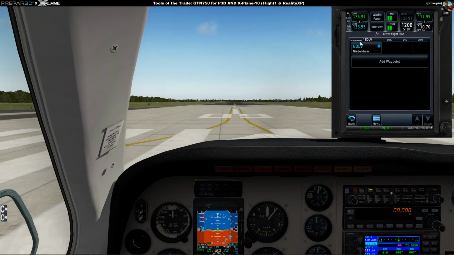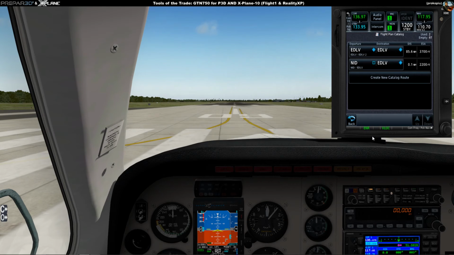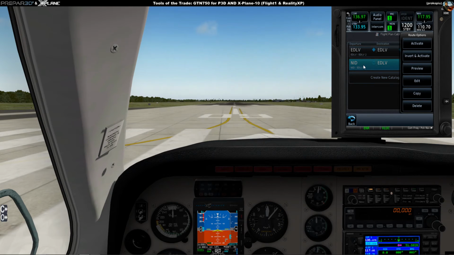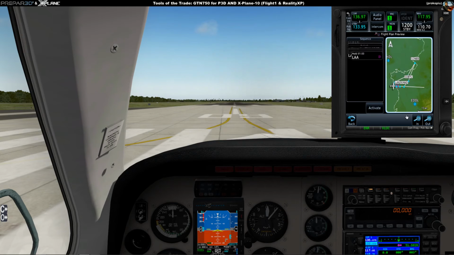It has detected that we are at WC Airport, Echo Delta Lima Victor, and here's the catalog. I have already created 2 routes. This one isn't really a route, this is just an experiment. So basically what you can do is you can select one of the routes. In this case I would actually delete it again because there's no point, but that is actually one I would activate. You could also invert, or you can have a preview. A preview shows you the route.